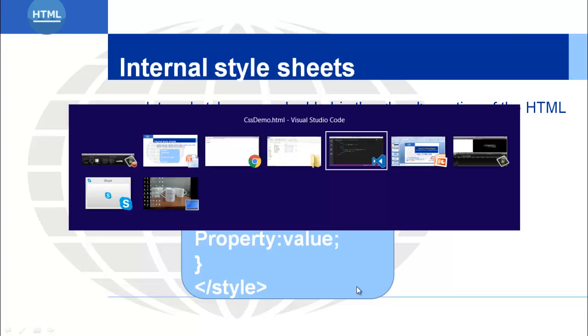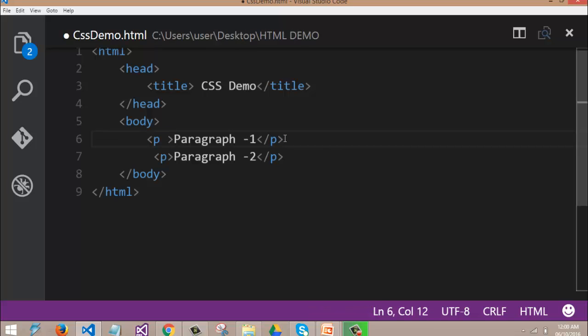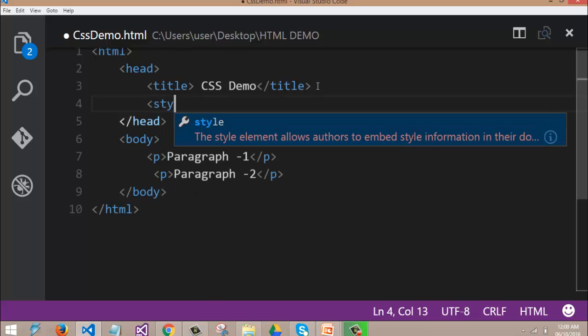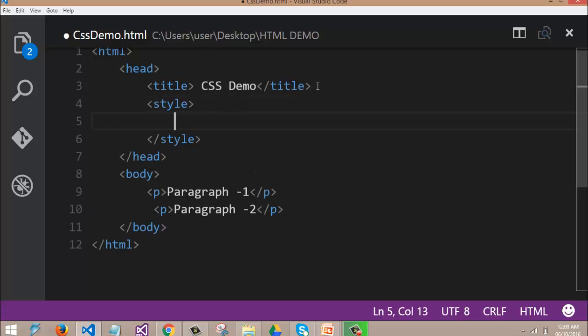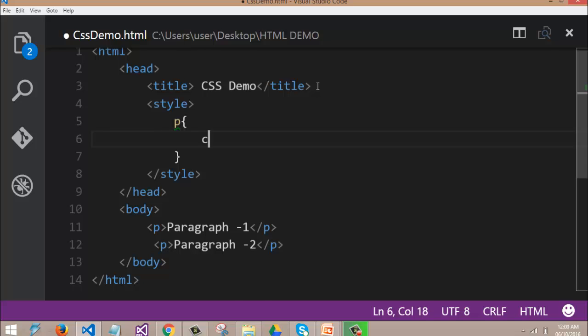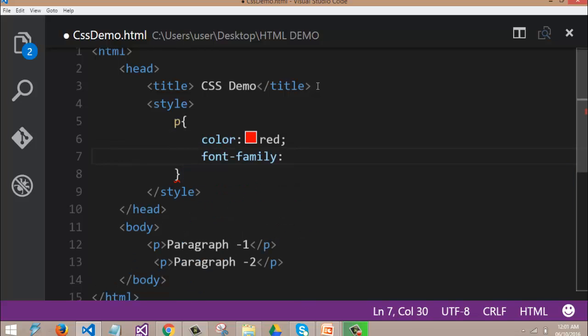We'll see a simple demo. I don't want to write the inline styles. I want styles for both the paragraph tags. For that, I am going to write within the head tag. I have a tag called style tag. Within the style tag, type p, curly braces, color, colon, red, and font family, cursive.